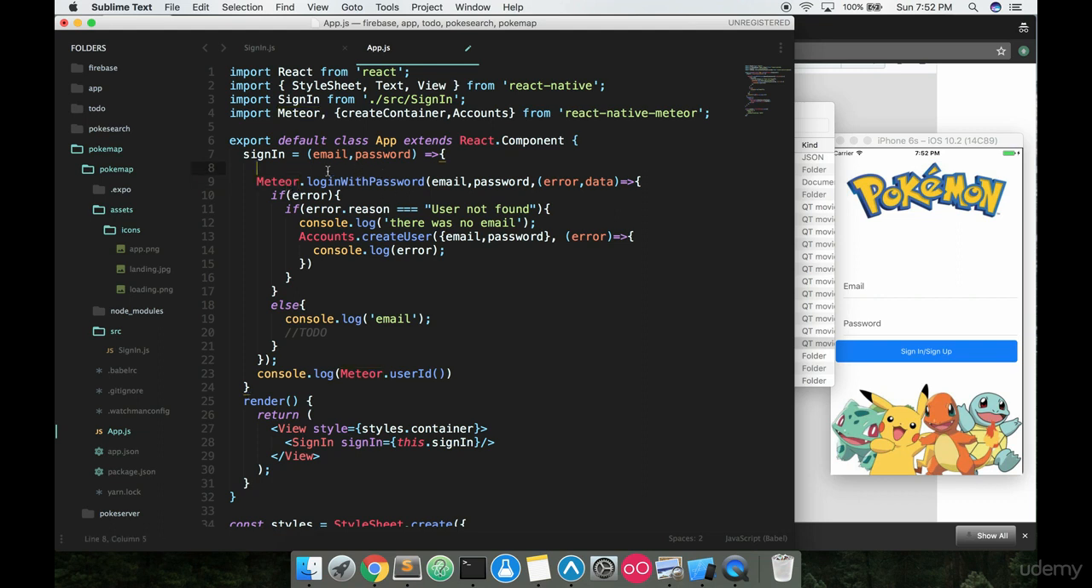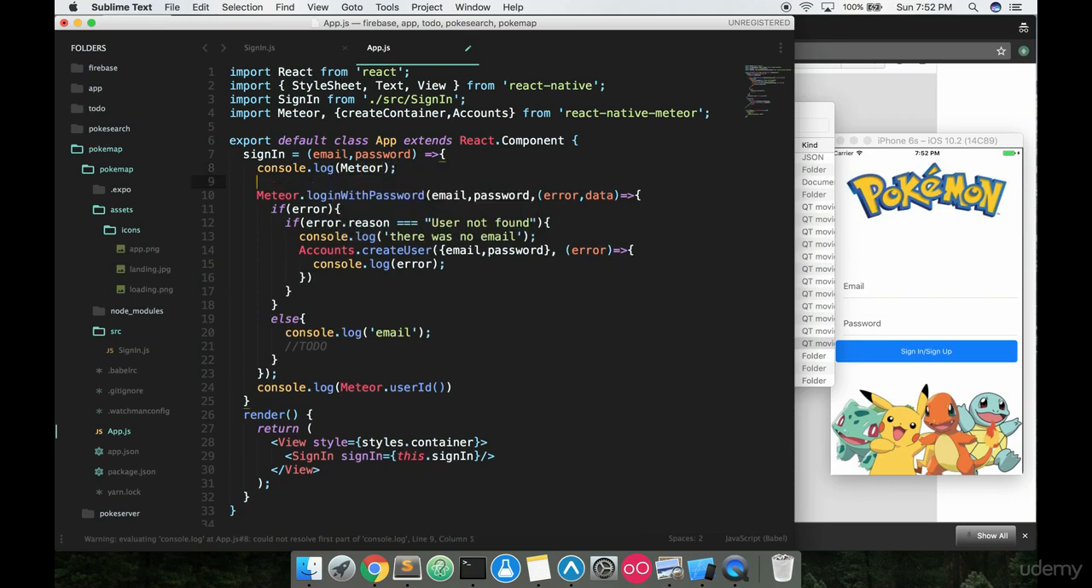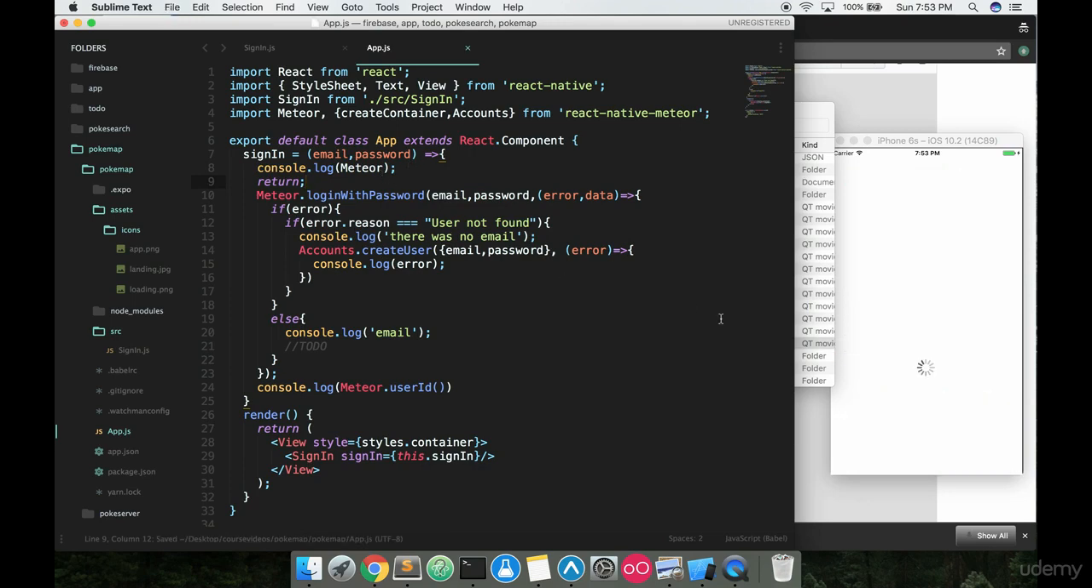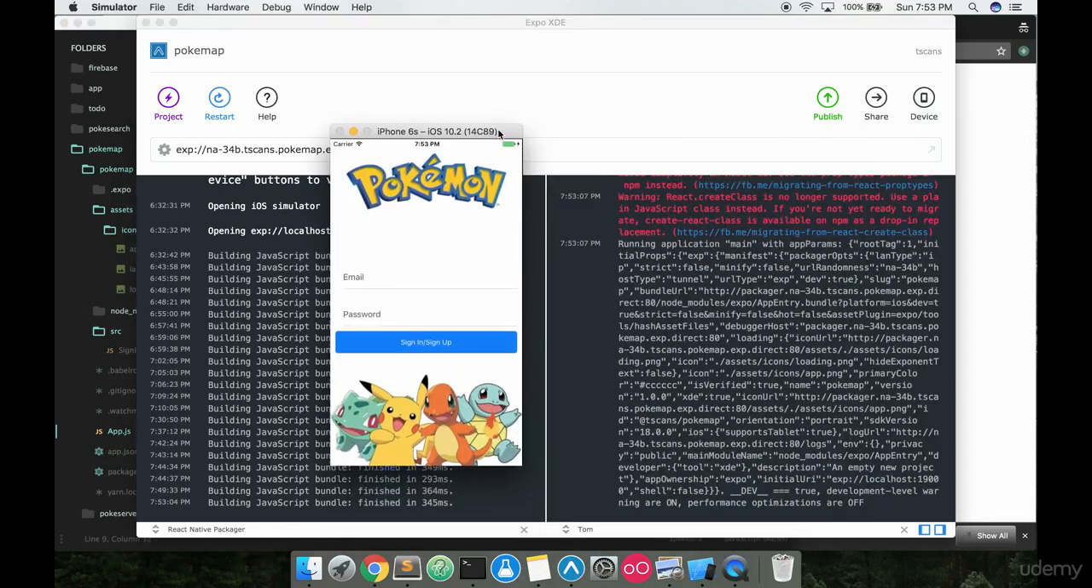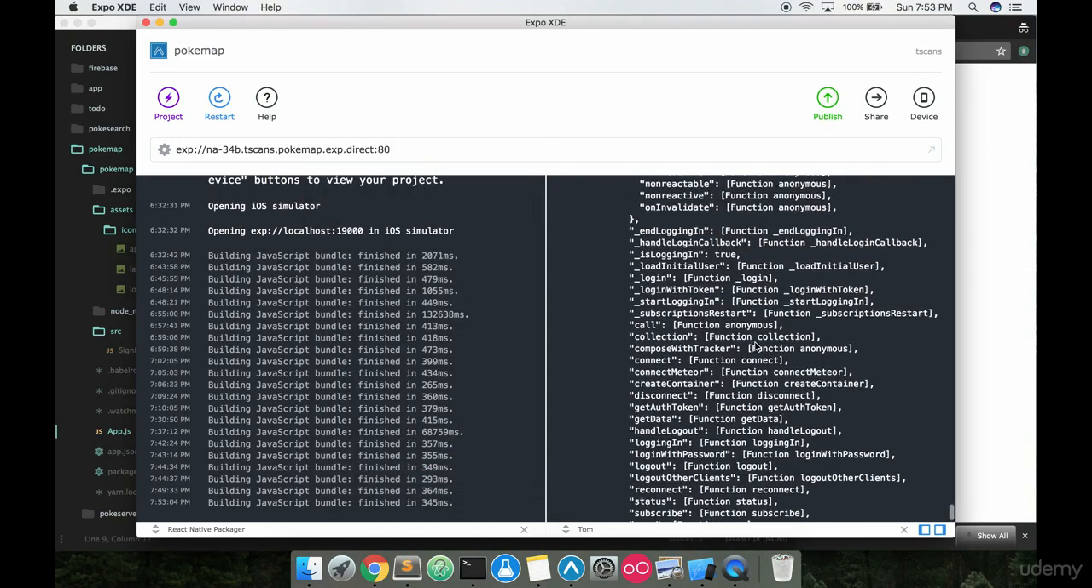So at the top of the sign-in function, above this Meteor.loginWithPassword, console log Meteor, just Meteor, and then right below it, type in return, because we don't want the rest of the function to run yet. We just want the console log for the Meteor to run. Save that up, get your Expo out, and we're going to look at what happens when I hit this button. So I'm going to hit sign in, sign up. Nothing's going to happen except it's going to put in a log for Meteor right here.